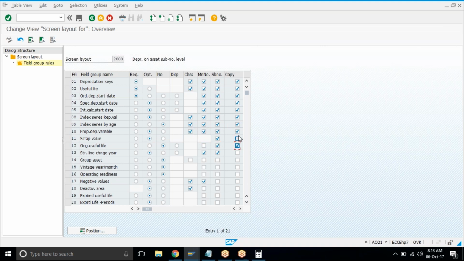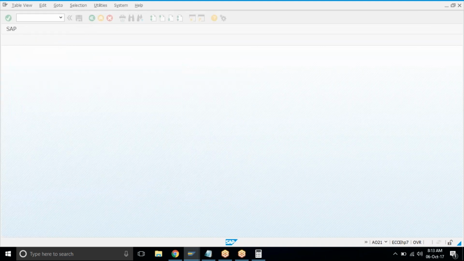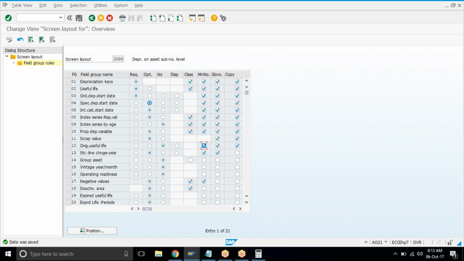Even if you do up to 10 entries also, that's fine. Check the mark and save it. You'll be good. These are customizable things. Basically, they are talking about which fields you want to make mandatory, which field you don't want to make mandatory, which field you just want to see display. Yeah, that's all.